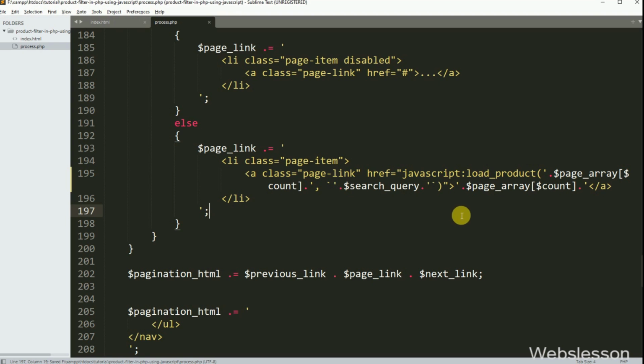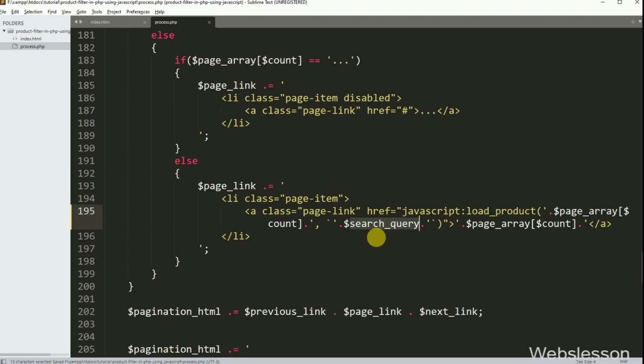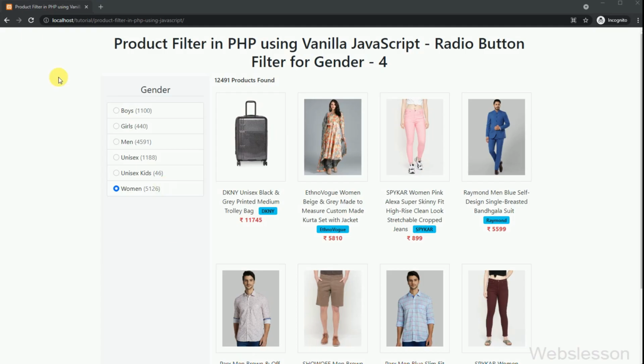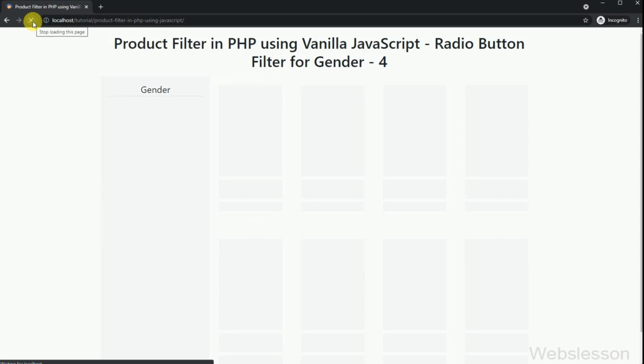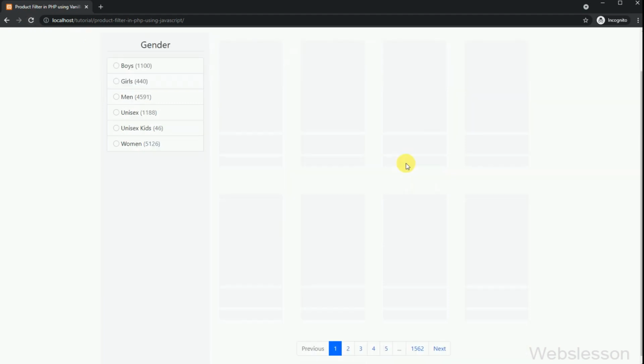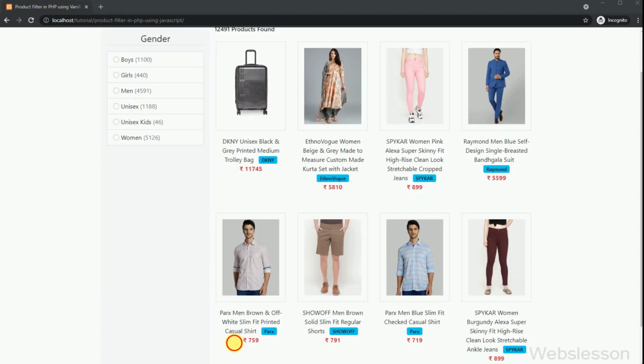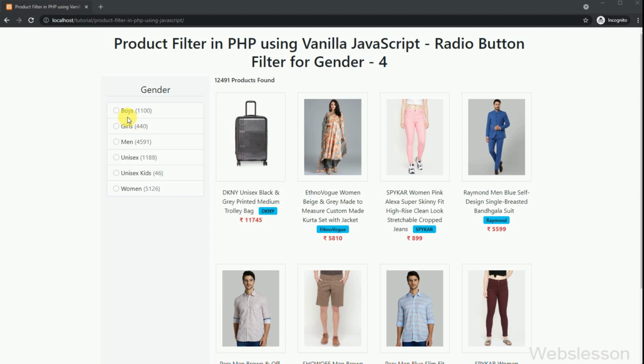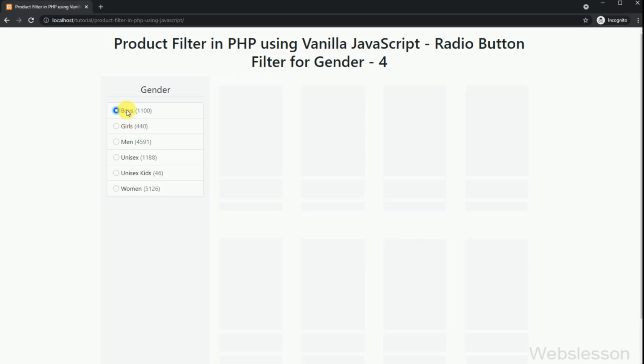Now we check the output in the browser. Friends, first we refresh the page, and after the refresh, we can see the product skeleton has been loaded, and after some time it displays products on the web page, and at the left side, we can see the gender filter radio button with the gender name. Now we want to check whether the radio button click filter is working or not, so here we want to load only boys gender data from all pages.